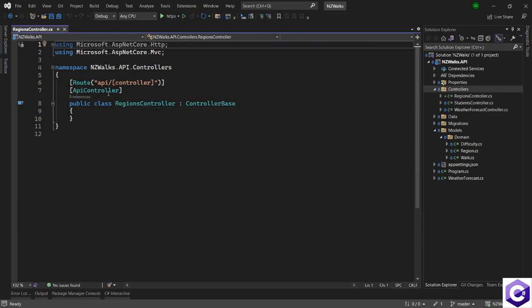Now the controller by default has the route attribute and the API controller attribute as well. The API controller attribute will tell this application that this controller is for API use. So it automatically, for example, validates the model state and gives a 400 response back to the caller. The route attribute is basically defining the route. Whenever a user enters this route along with the application URL, it will be pointed to the regions controller.